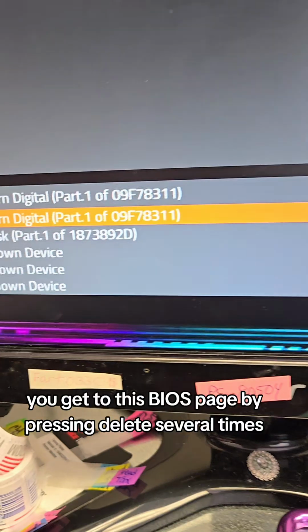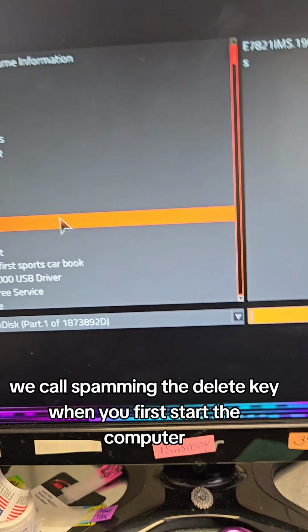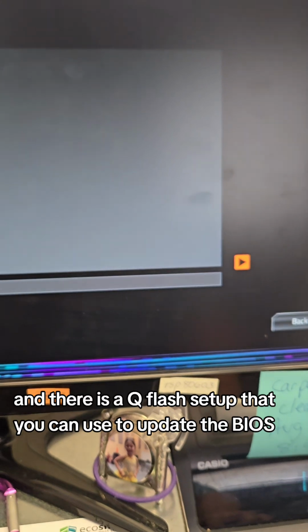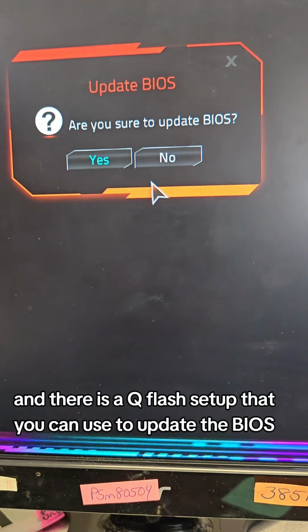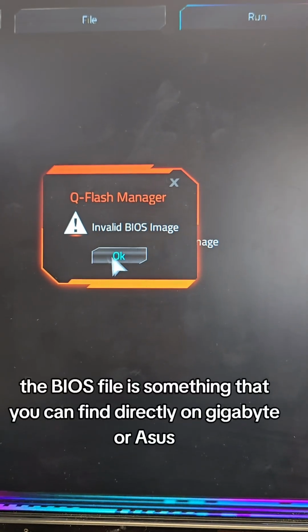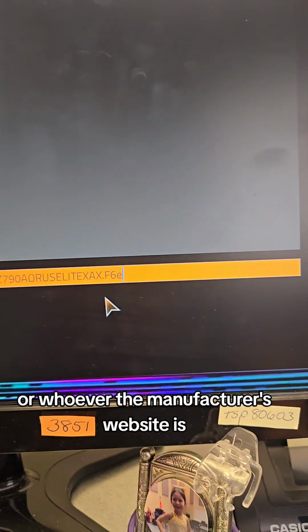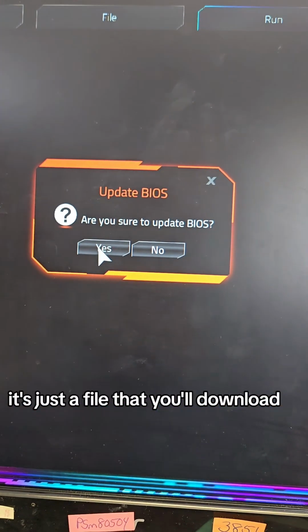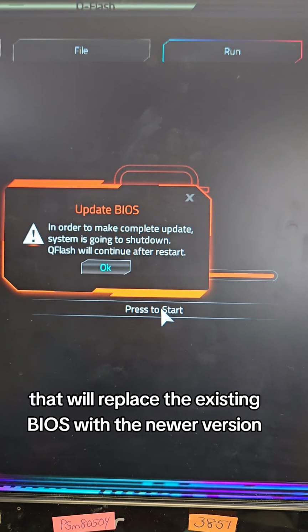You get to this BIOS page by pressing delete several times. We call it spamming the delete key when you first start the computer. And there is a QFlash setup that you can use to update the BIOS. The BIOS file is something that you can find directly on Gigabyte or Asus or whoever the manufacturer's website is. It's just a file that you'll download that will replace the existing BIOS with the newer version.